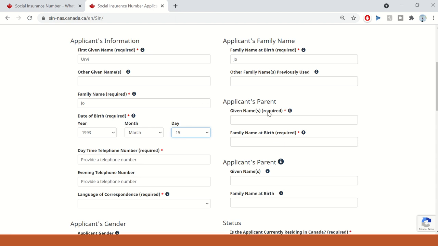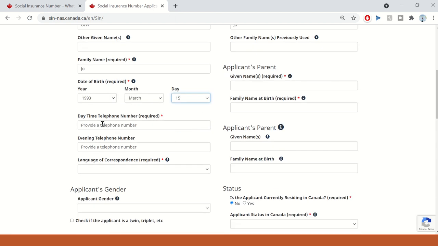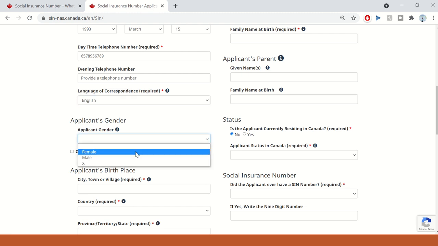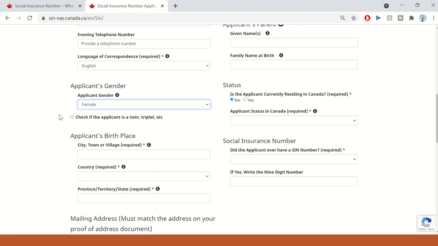Okay, once you enter your date of birth, then you go down to the daytime telephone number, so you provide your telephone number. Evening telephone number is not mandatory. Language of correspondence will be English. Applicant's gender, whatever your gender is. You have to check the box if you are a twin or a triplet.